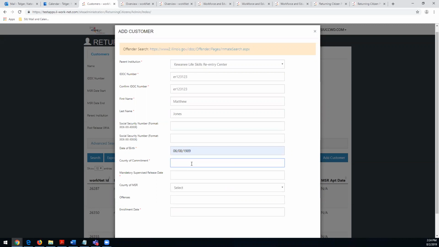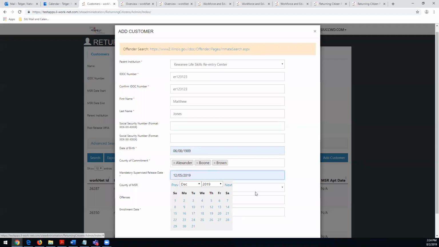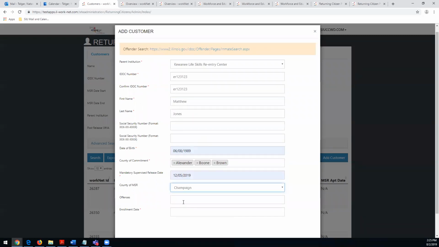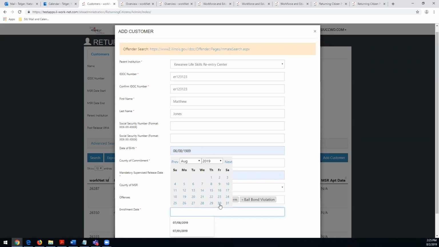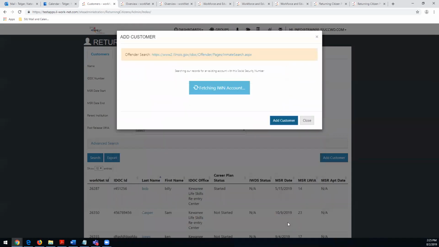You enter the date of birth, county of commitment. You can add in multiple counties. Their MSR date, the MSR county, and offenses. So you can, again, select multiple offenses. And then the enrollment date. So let's just say, what is today? The 2nd, we're enrolling them today. And then you hit Add Customer.